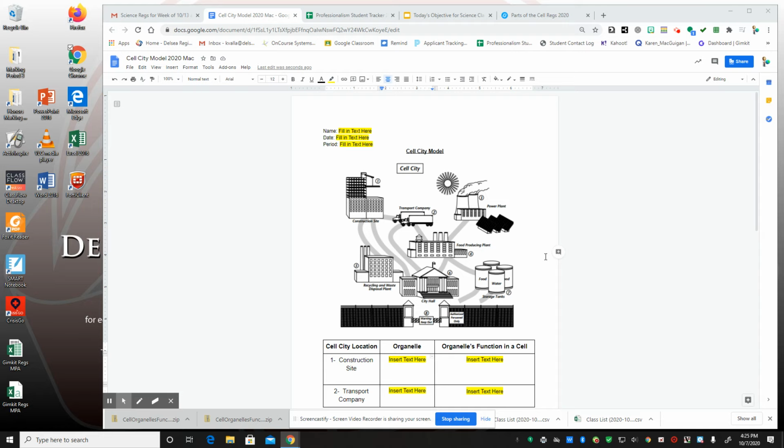Hello, I'm here today to go over today's assignment in science class, which is the cell city model. As you know, the cell city model is going to be an analogy, and you use an analogy in the real world to compare it to something that it's like. We've been spending the past week or so on cells and cell organelles.